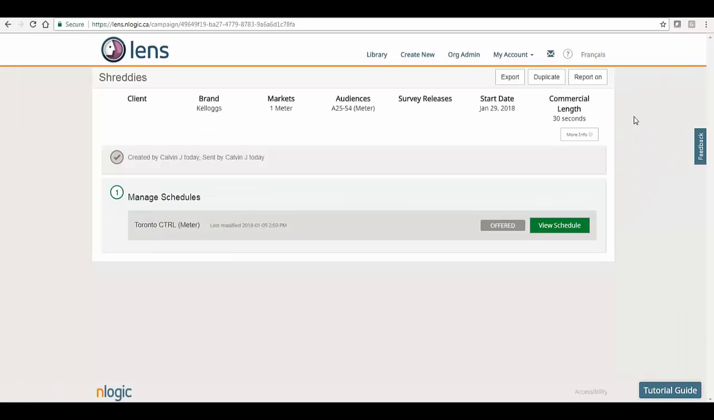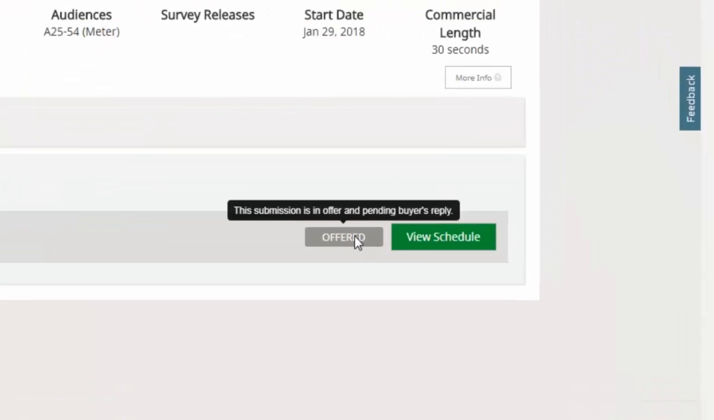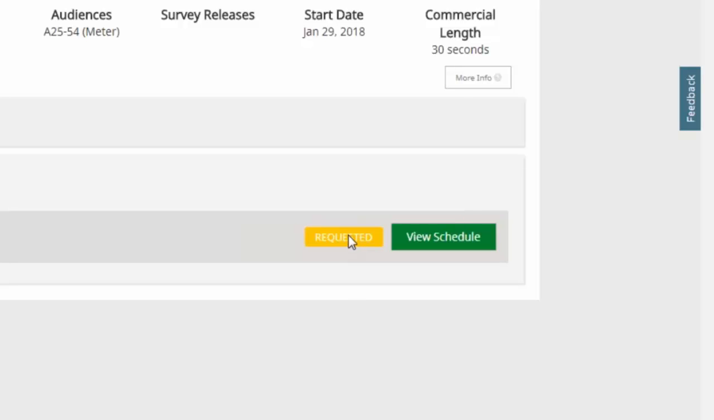Now I'll exit out of here, and what you can see is the status has changed to offered, and what this means is you're waiting for the buyer's reply. So once the buyer replies, you can see that the status changes to requested. And what this means is the buyer has sent something back to you, and it requires your attention. So I'm going to go in and view the schedule.